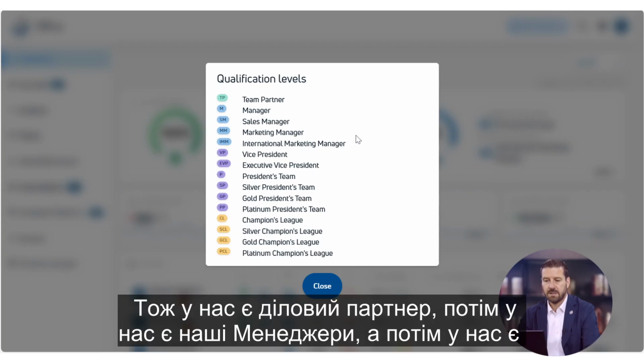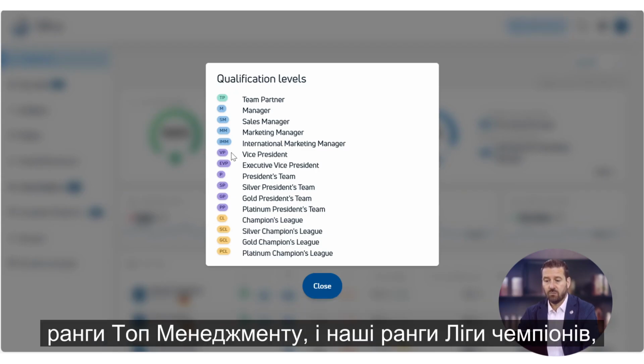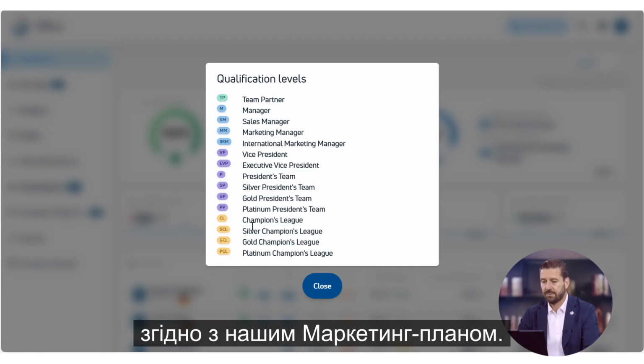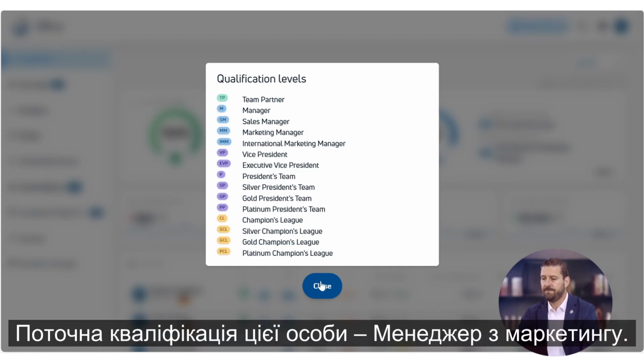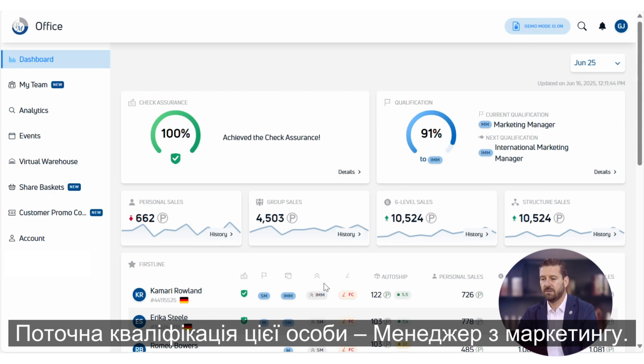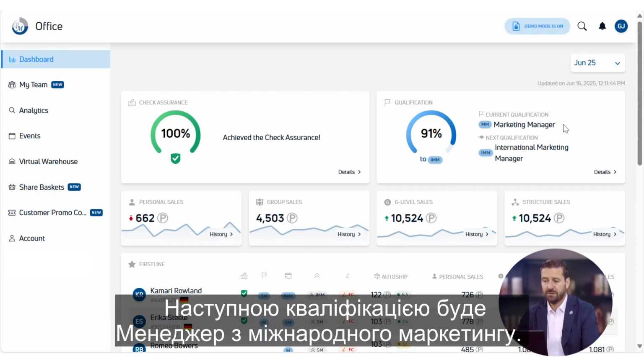So we have the team partner, then we have our management ranks, then we have our top management ranks, and we have our ranks out of the Champions League marketing plan. The current qualification of this person is a marketing manager rank. The next qualification would be the international marketing manager.